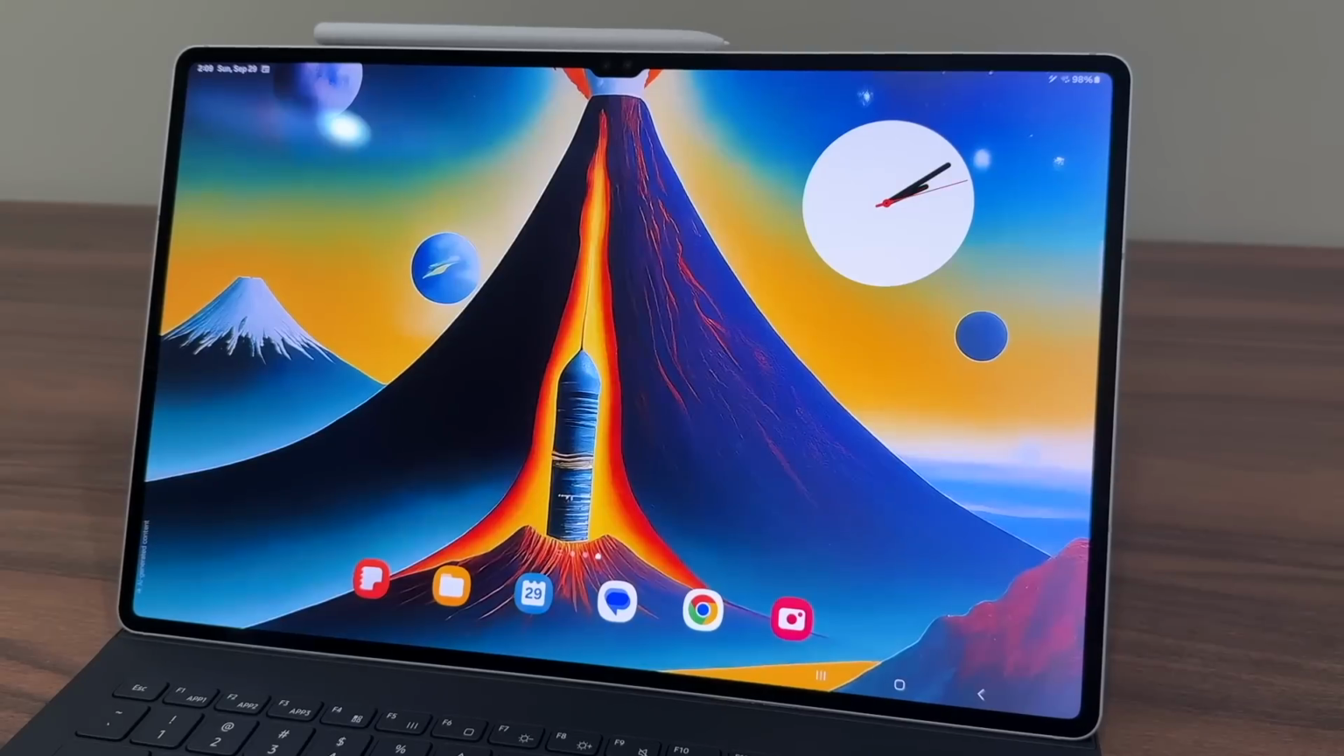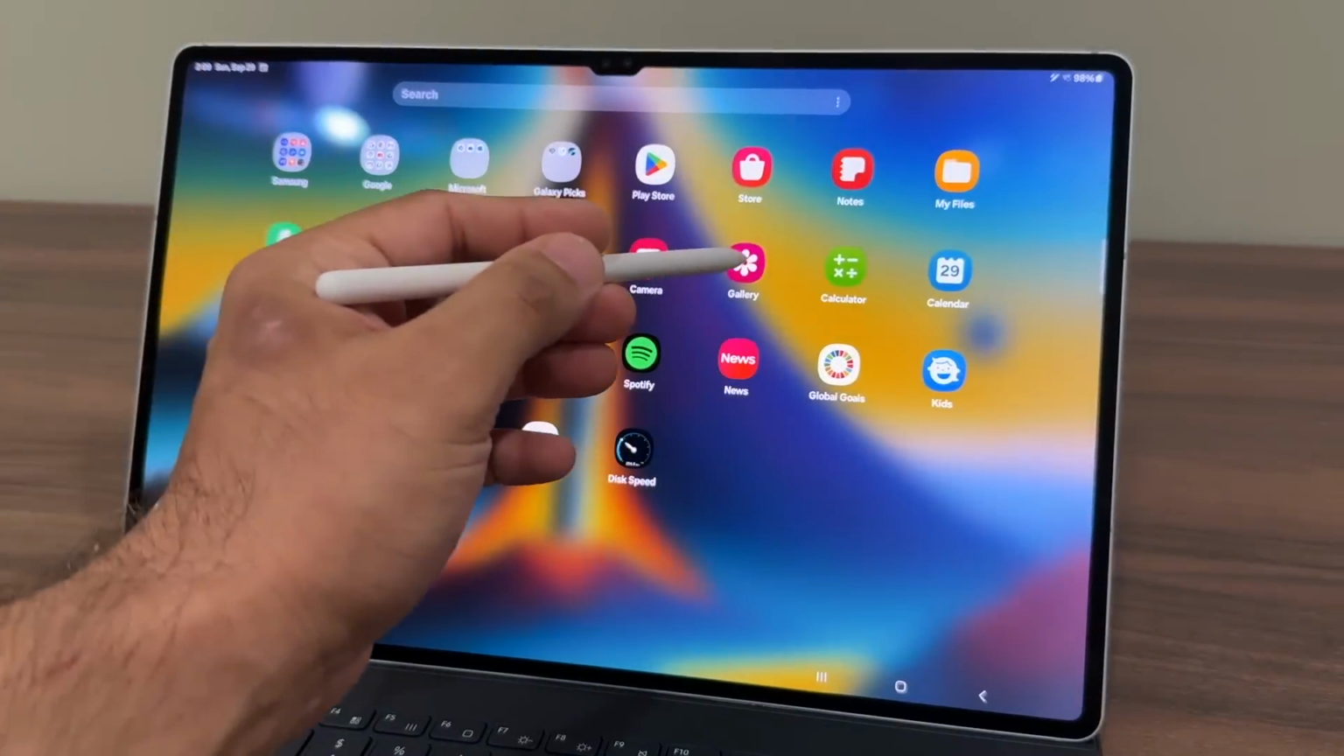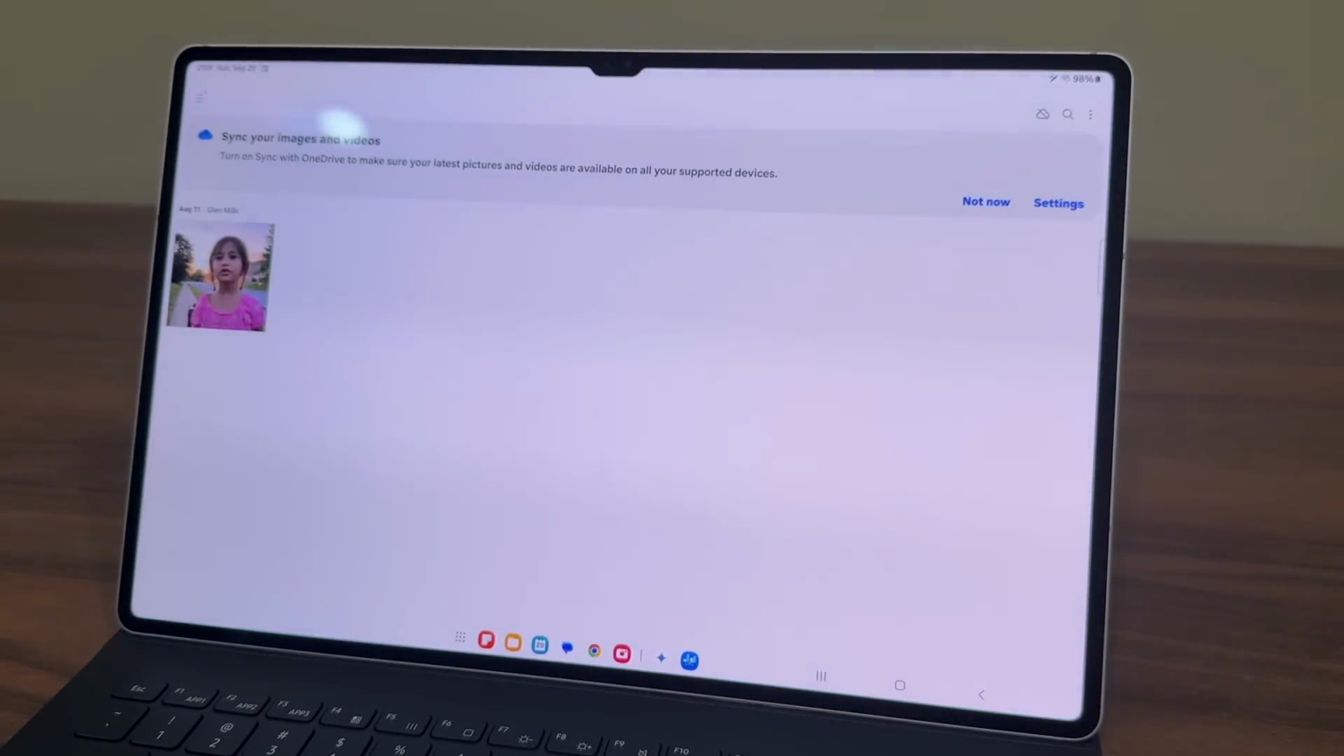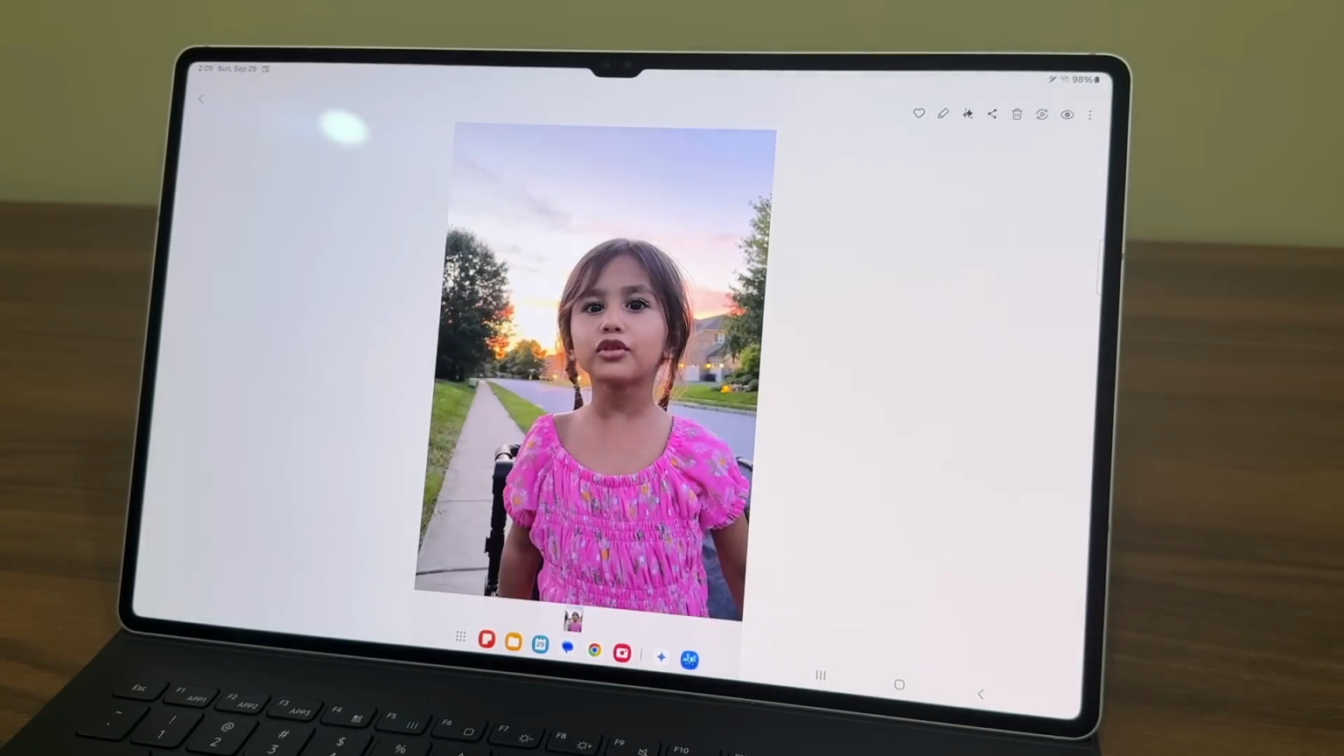All right, the next feature I want to talk about, again, the iPad doesn't have it. Let's grab the S Pen. And I am going to launch my gallery. So what you want to do is look for a photo of a person. So I'm going to bring that person in. Now that is my daughter, one of my daughters.